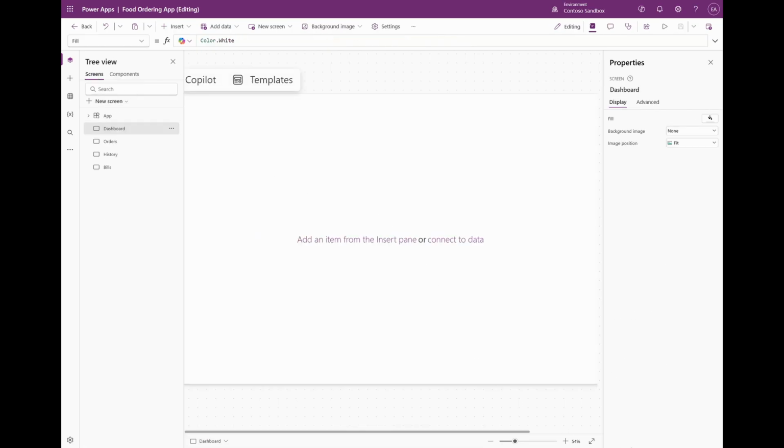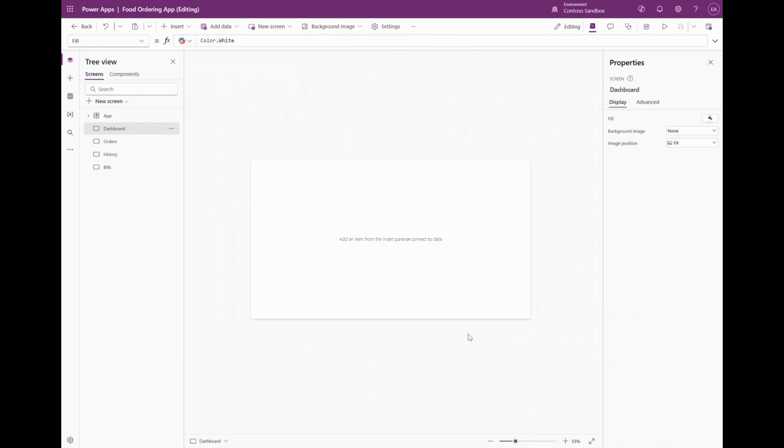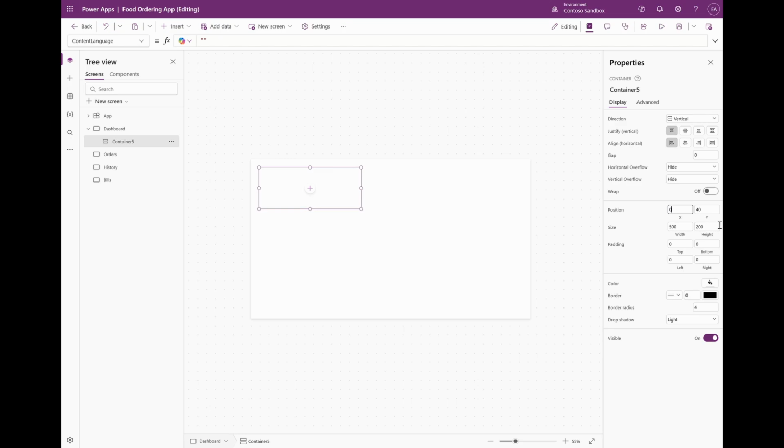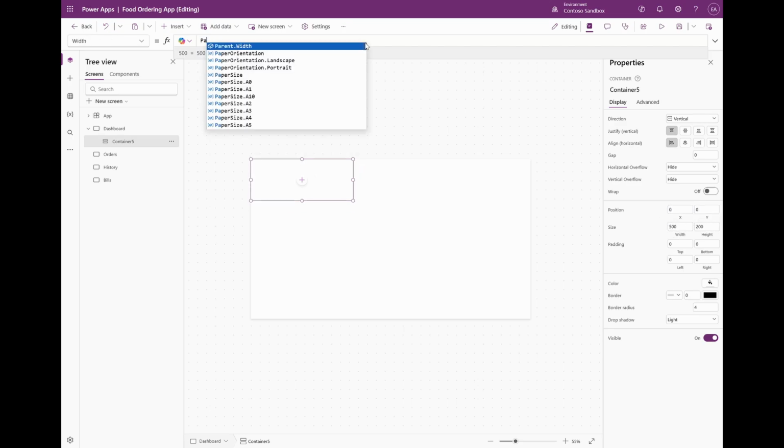Let's add the navigation to dashboard screen. But before we do that, we also need to insert some containers into the screen. So firstly, we are going to add a vertical container. We are going to set the X and Y properties to 0. We'll set the width to parent.width and the height to parent.height.